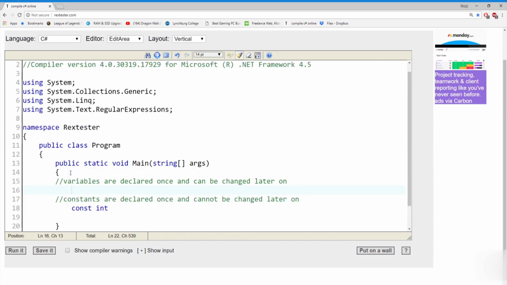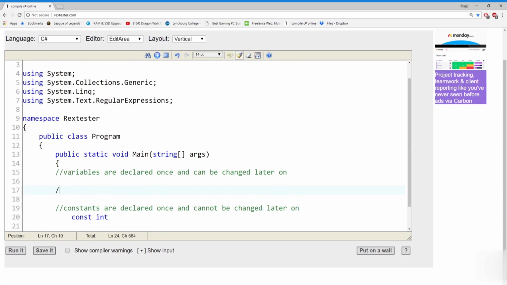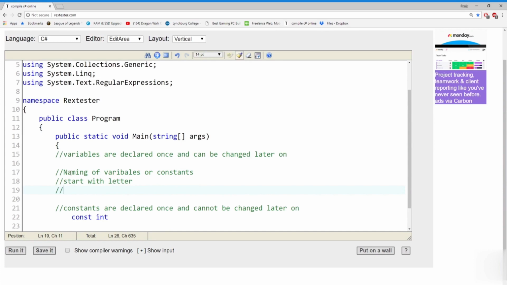But first, let me explain the naming conventions for naming variables or constants. This is how you want to be naming your declared variables. They have to start with a letter, and then they can be followed by either a number or an underbar.